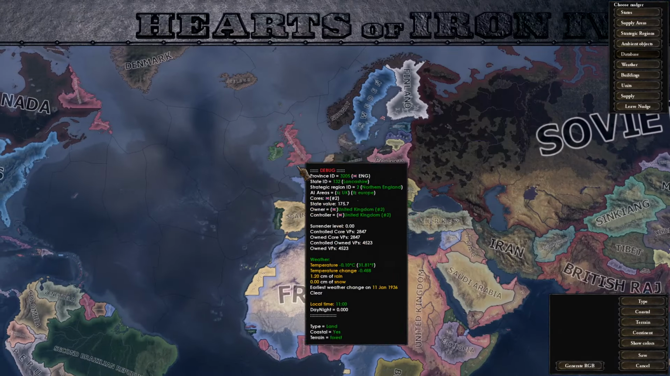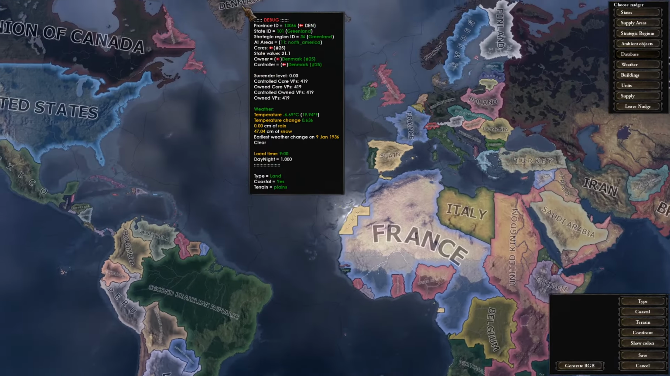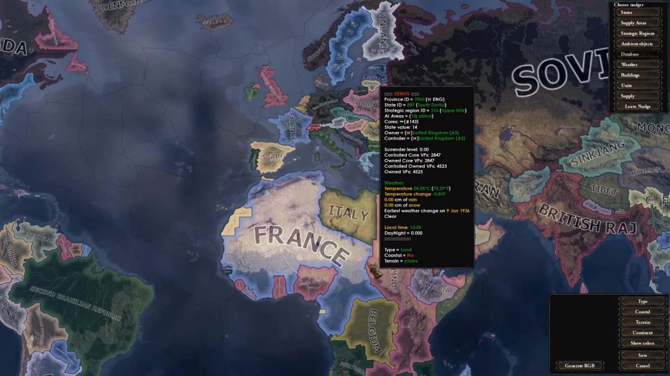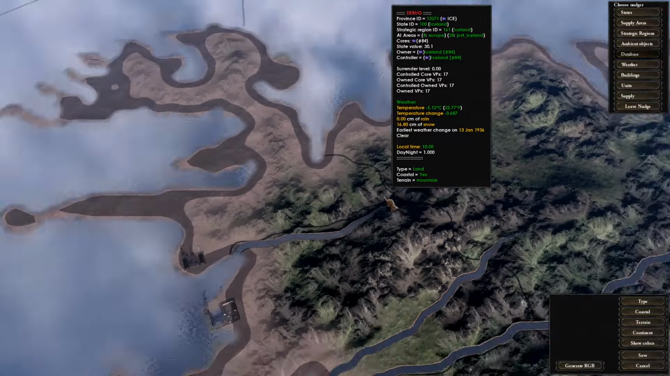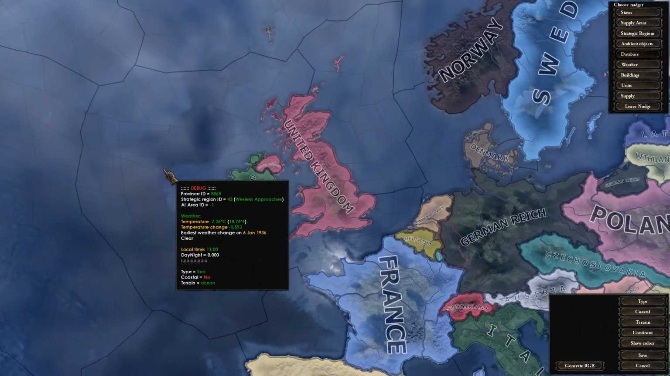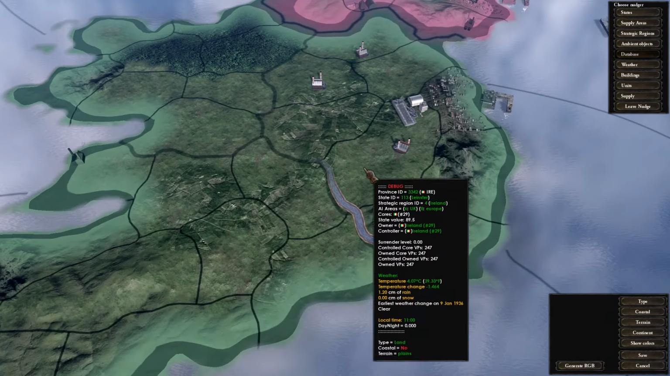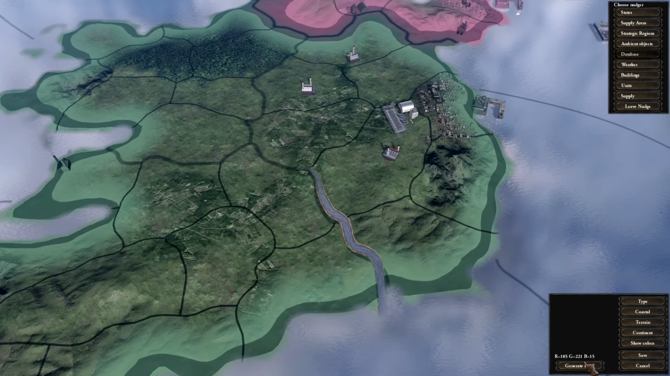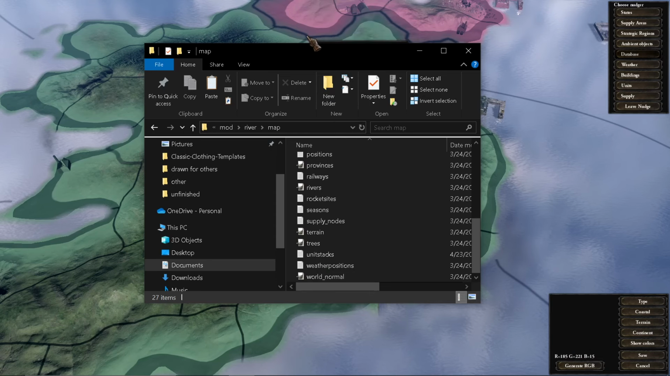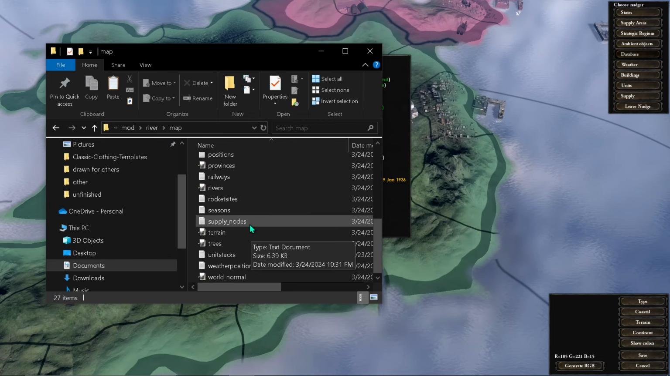For this one, we're not going to do something too big to keep the video short. So I'm going to go ahead and pick a good example here, this little river right here. Generate an RGB. See this number right here? Go ahead, open your file, and open.